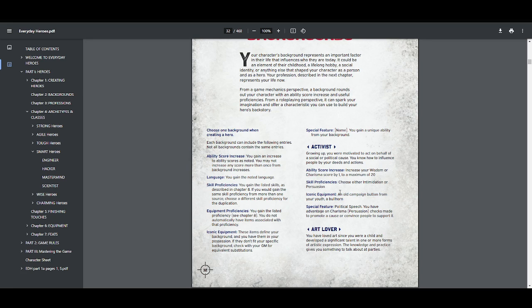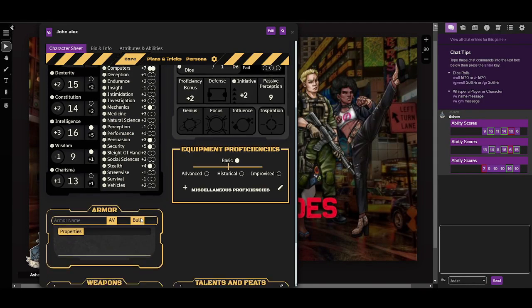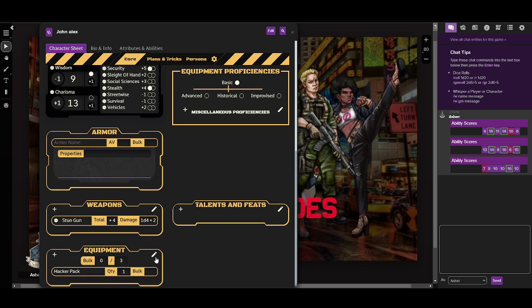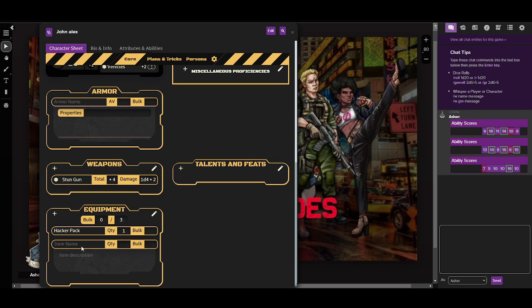And then iconic equipment: a campaign button from your youth. So you add a bullhorn. This one will be just a simple item to look through in the equipment list, which is a bullhorn. You just click on the plus button in the equipment list and then type in a bullhorn, an iconic equipment horn, to certify that you have this item based on your background.